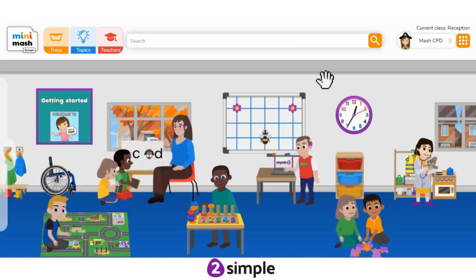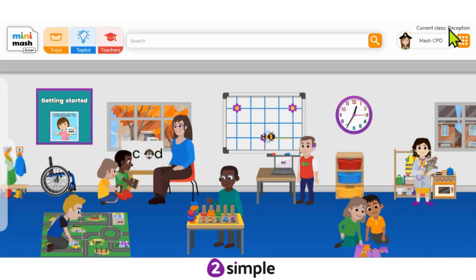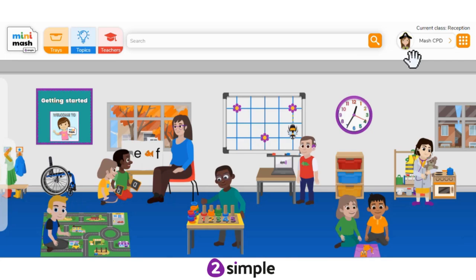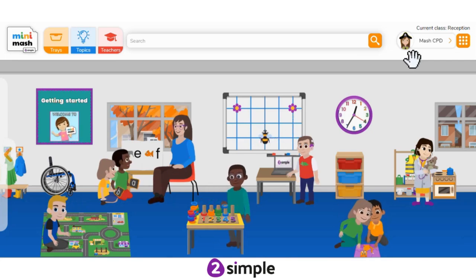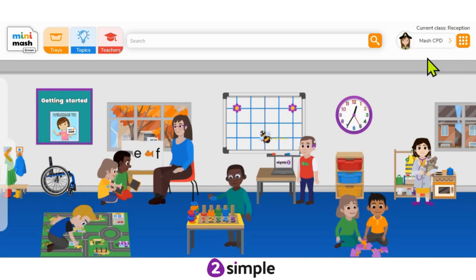It's useful to note, to start, that at the top, it will show you which class you are currently assigned to. If you have access to more than one class as part of your Purple Mash login, you can swap between the different classes.